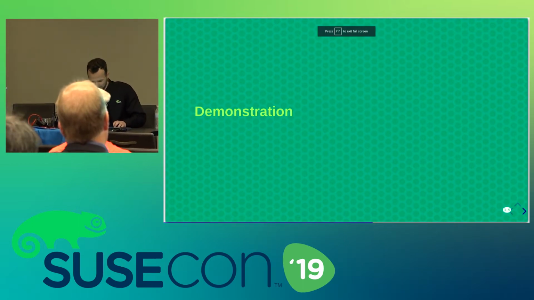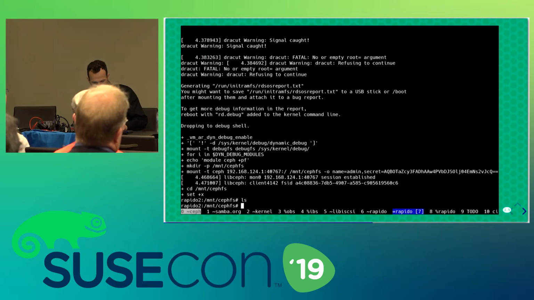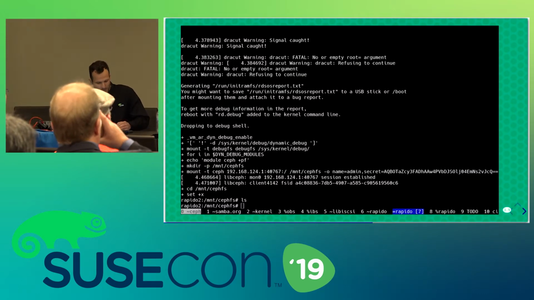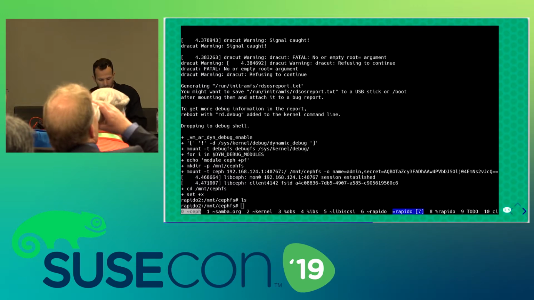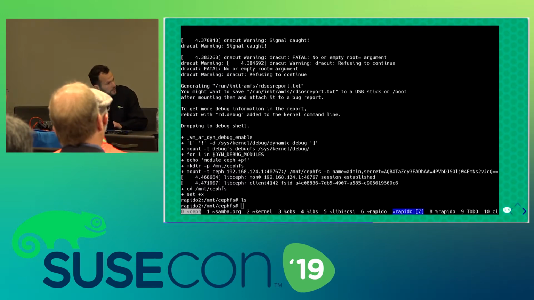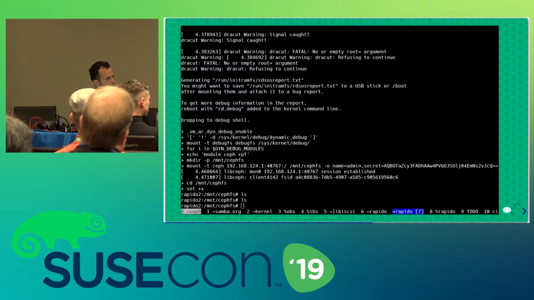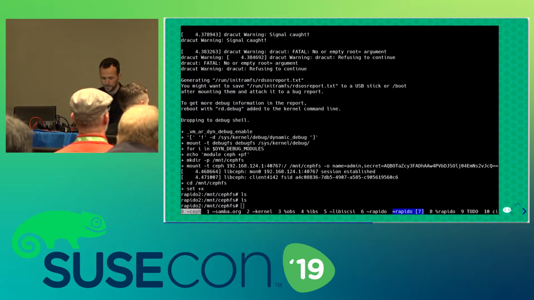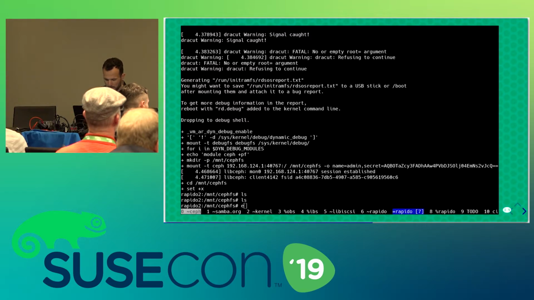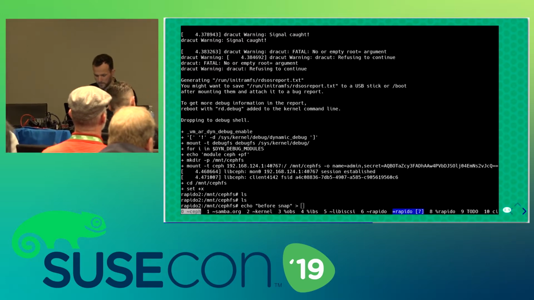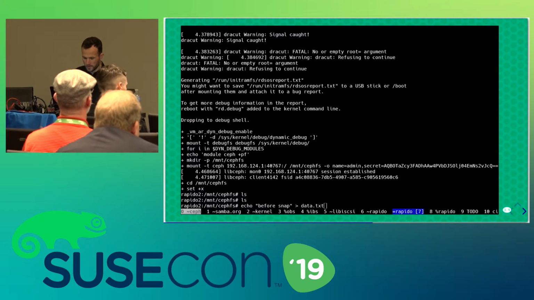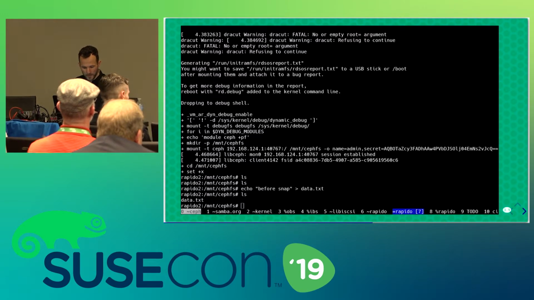First off, I hope to show the basic CephFS snapshot usage. Is that large enough? Yeah, looks okay. I've just got an empty CephFS file system mounted locally on this VM. Within that, I was going to create some data beforehand. So we've got some data for the snapshots. Also create a directory.